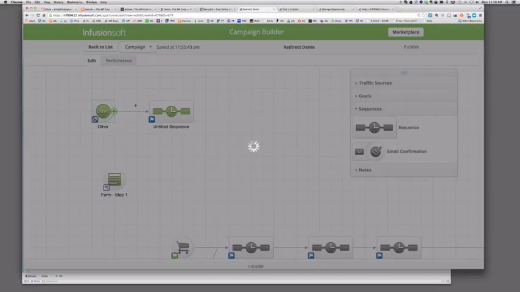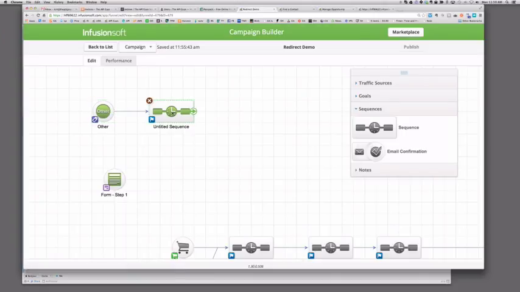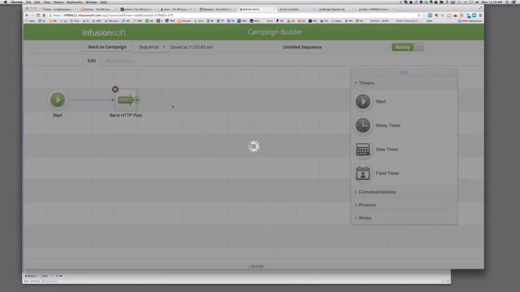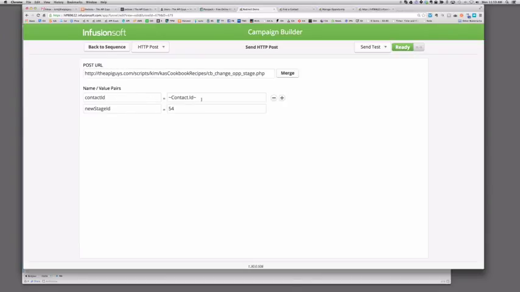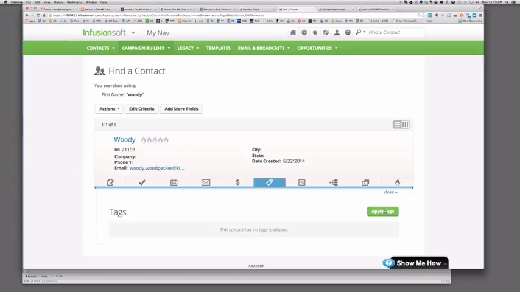So here's our campaign builder. I also changed the tag, so I made it post-op because it was running some other things. So we apply the tag post-op, and when we do that, it's going to fire this post, and this post is going to send over contact ID with this as a key or an identifier, and it's also going to send the new stage ID of 54, saying we want to change this contact ID to stage 54. Well, the way I'm going to fire that is I'm going to be sitting over here in this contact, and I'm going to say apply tag, and I'm going to apply that tag, and it's going to run.